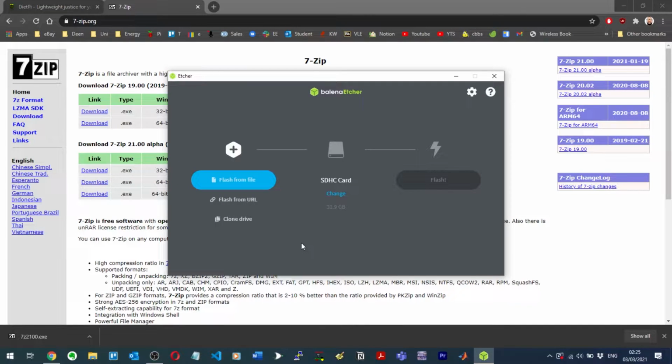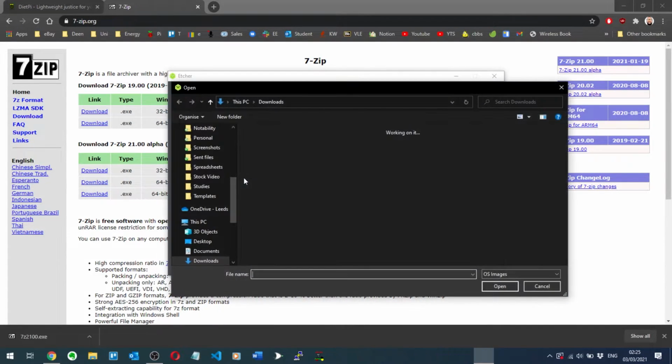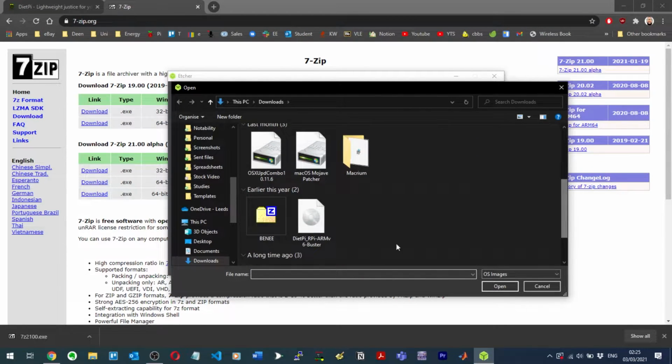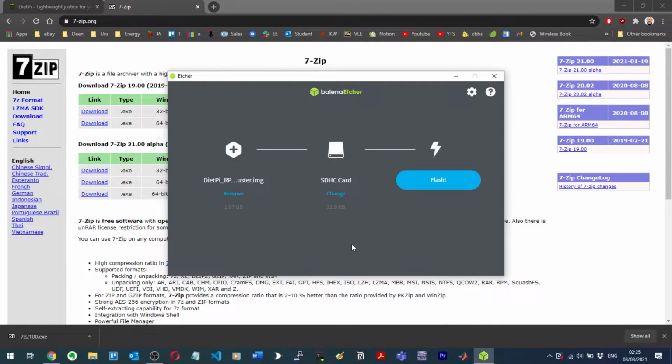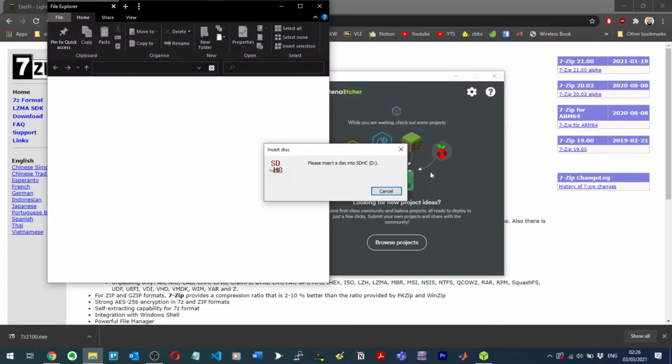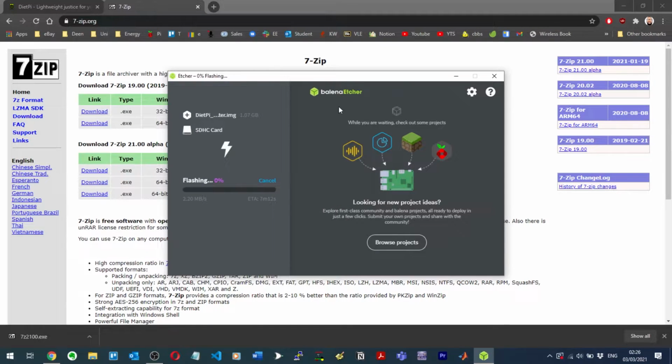Okay, so we come back to our Balena Etcher. We want to click on flash from file. Come into our downloads, and then we're just going to look for the DietPi file, which is this one here, DietPi RPi. Click it, open, and there you go. So we've got a 1 gig file, which is the operating system image file, and we're going to put that onto our SD card. We're going to hit flash, and then this should take anywhere from 1 minute to 5 minutes to do. So ignore it when it pops up here saying, okay, new disk, etc. Just close these. That's because it's formatted your SD card.